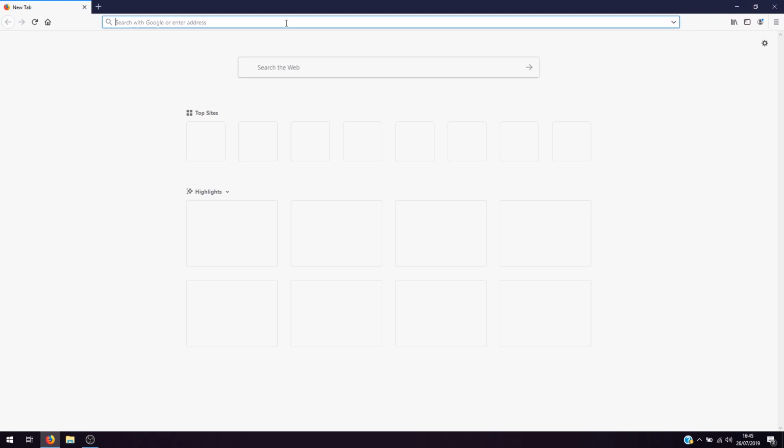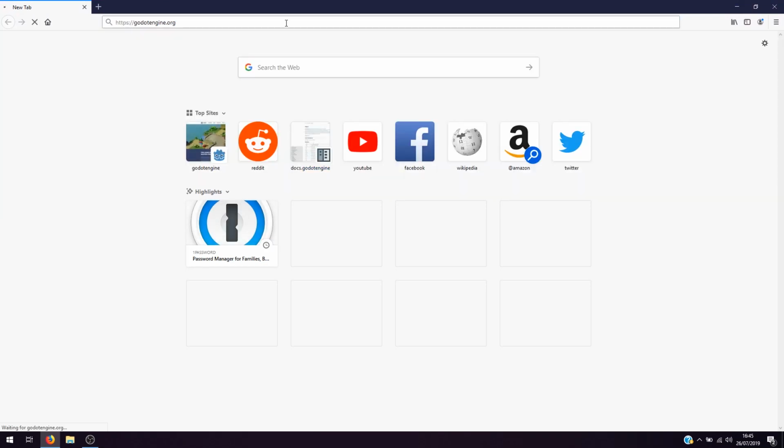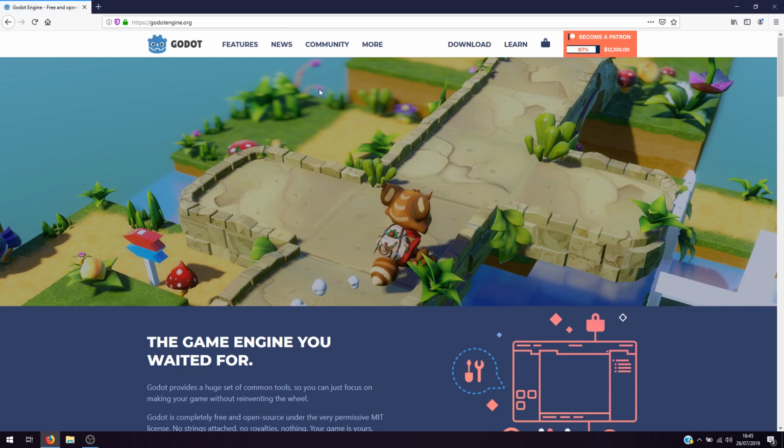To do that, open up your web browser and head on over to godotengine.org. Once we get there, you'll see this splash screen telling you all about the Godot engine. We've got various things here such as the Learn tab, which is really useful for going through all of the documentation for Godot. But for now, we're just going to click on the download link.